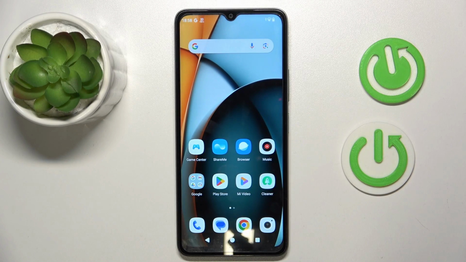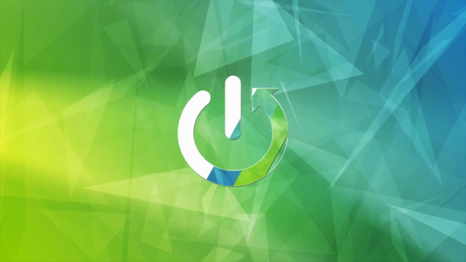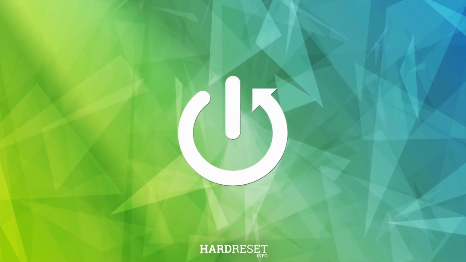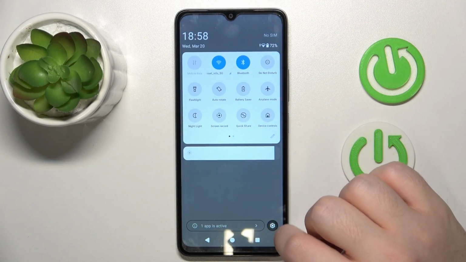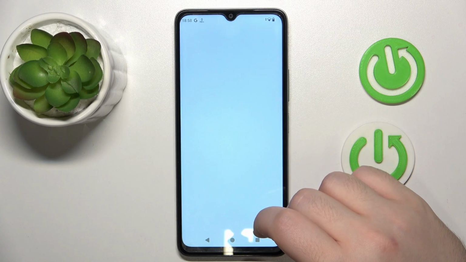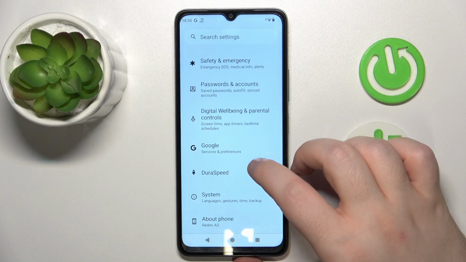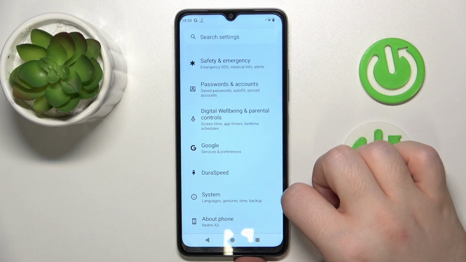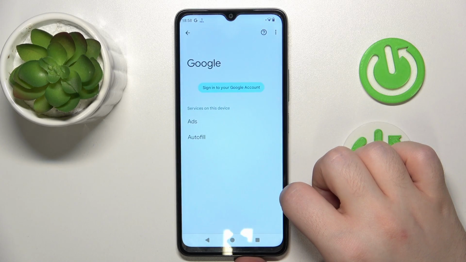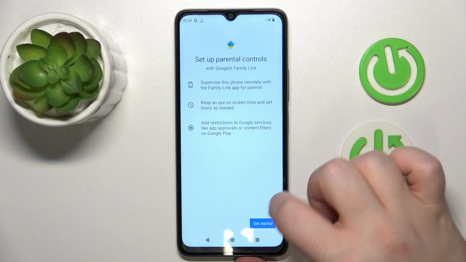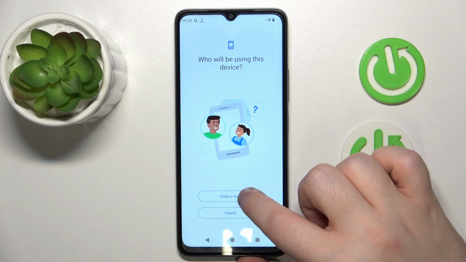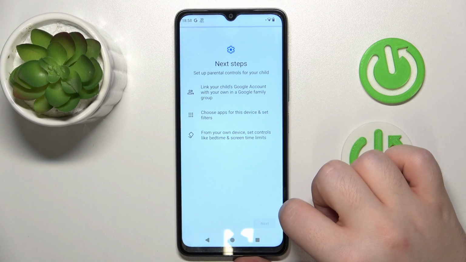Hello! In this video I will show you how to set up parental control on Redmi A3. So you have to start with opening your settings application, then scroll down and click on Google. Now click on parental controls and then click get started. Now select child or teen and then click next.